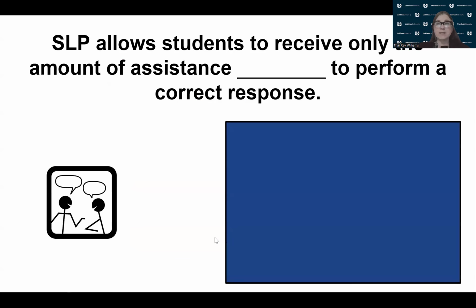So now I want to take a second just to do a quick check-in of your understanding. The system of least prompts allows students to receive only the amount of assistance blank to perform a correct response or to engage in the behavior correctly.